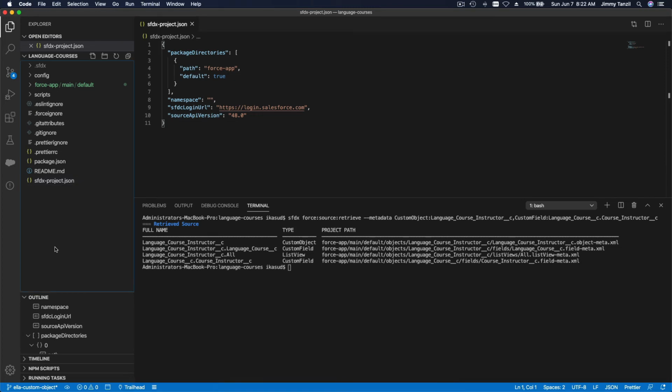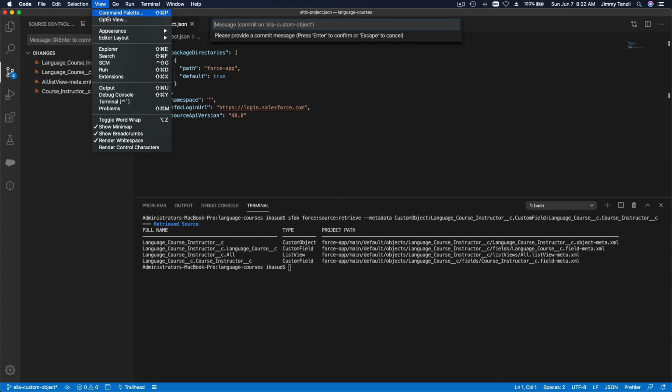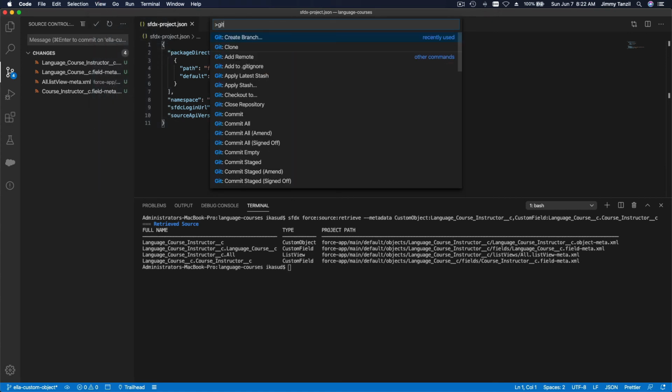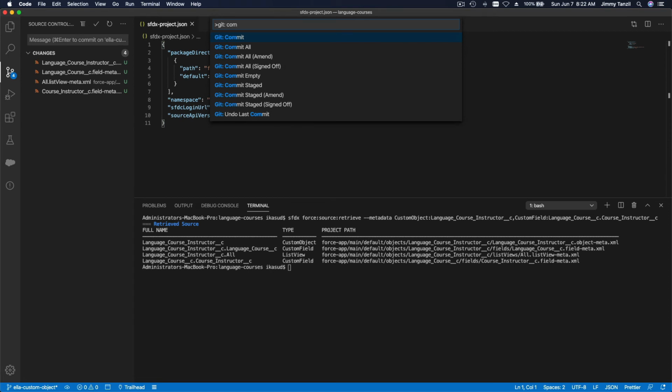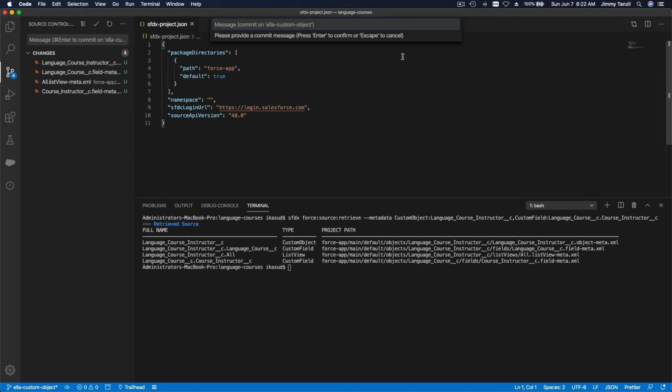So this one here, right? So this is source control. I'm gonna check the box there. Well, there are no staged changes to commit. Yes. View command palette, git commit. Yeah, that's okay. Yes. Message to commit.